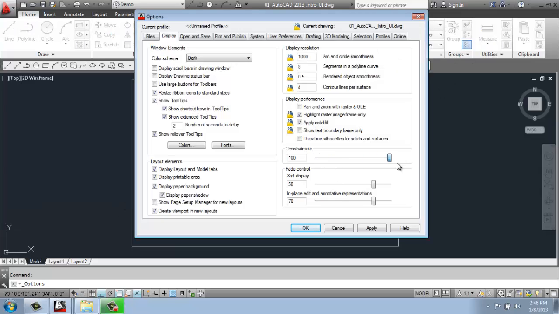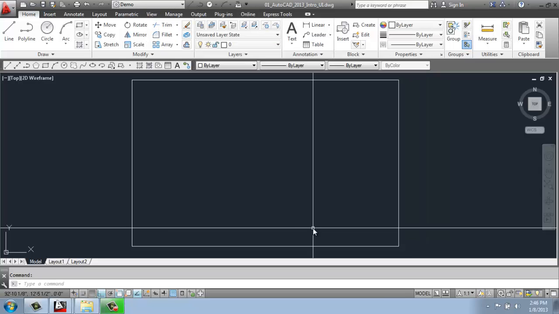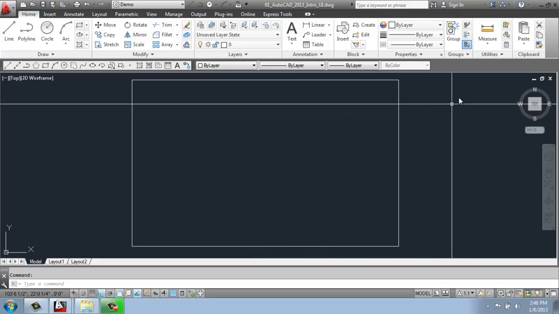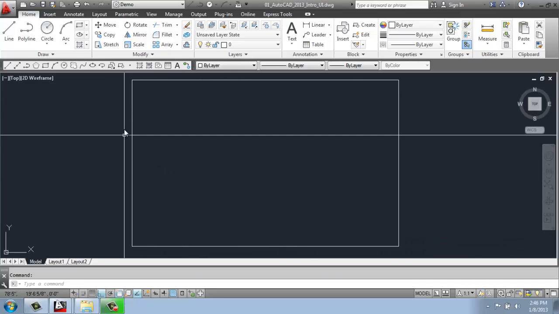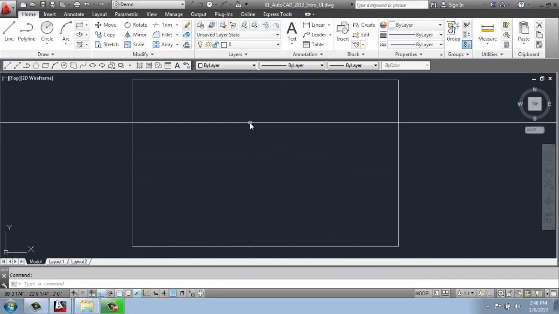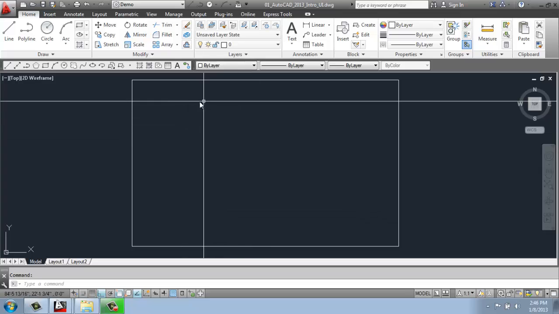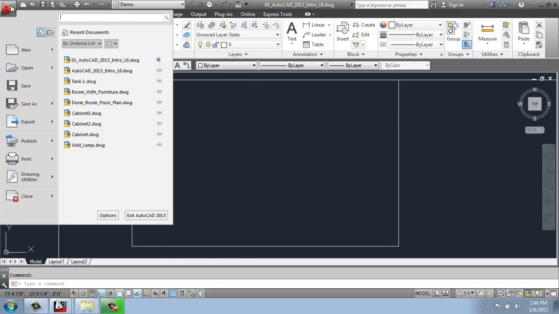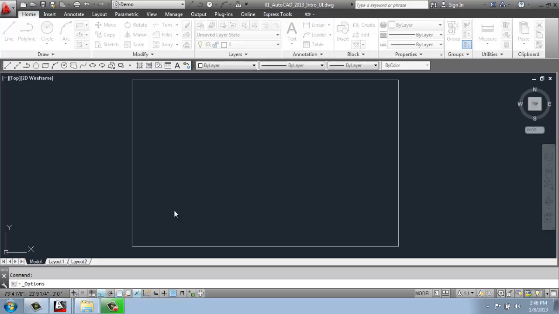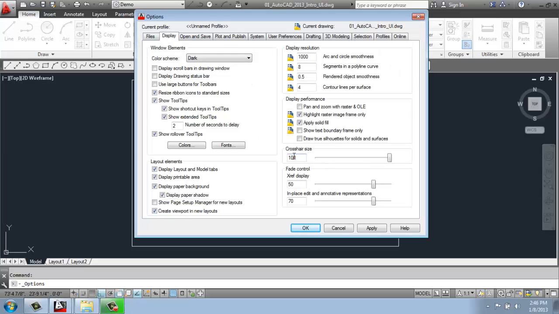So if I just make this all the way to 100, the max, and I'll say okay, it looks like this. Some people really like to work this way, and there's nothing wrong with that, it's fine. But if you're in a shared computer environment, for example, what one person really enjoys, the next person might go crazy. So you can just come and change that. And that's simply under display and then crosshair. I'll just take that back down to 5, but you can change that.